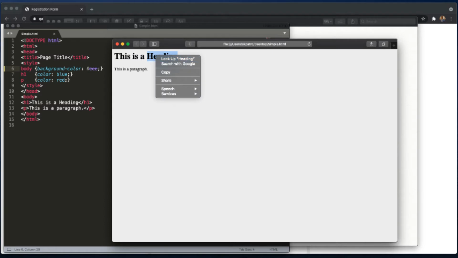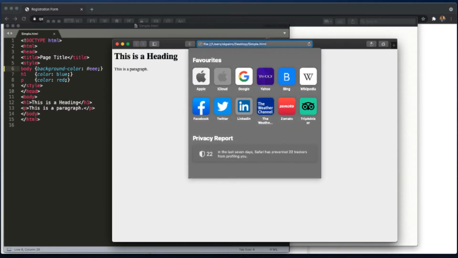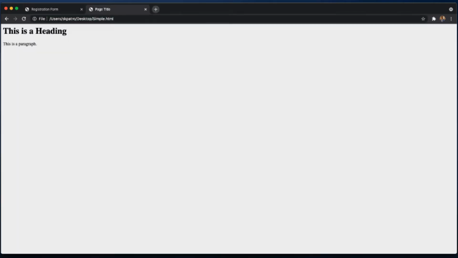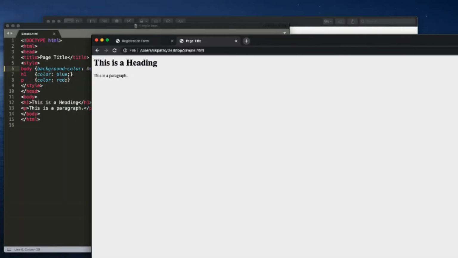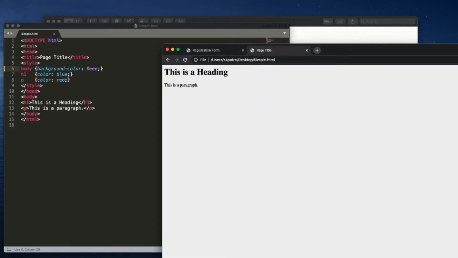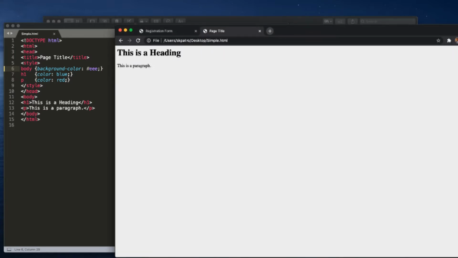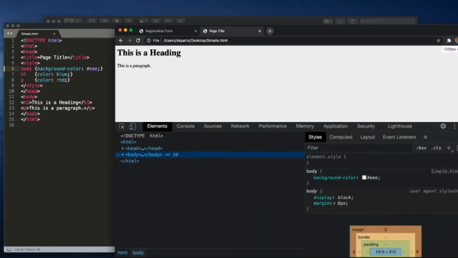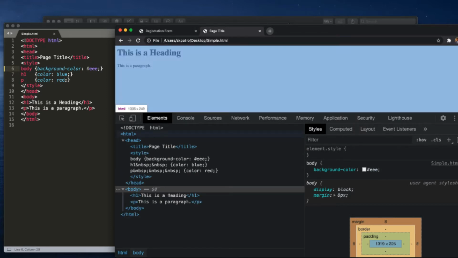I can open this one in a Chrome browser so that we can see properly. Let me go to the Chrome browser and put these two side by side. As you can see, this is an h1 tag. Let me show you how I see the HTML DOM of a particular application. Simply right click and then click on inspect, and you will see a complete HTML structure.